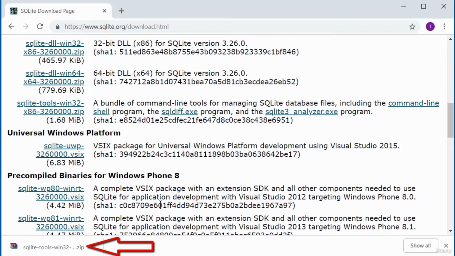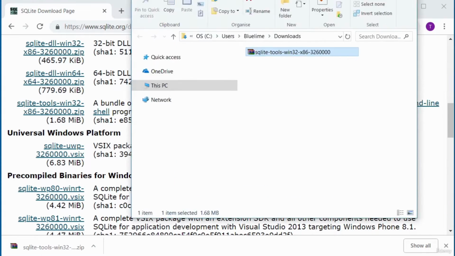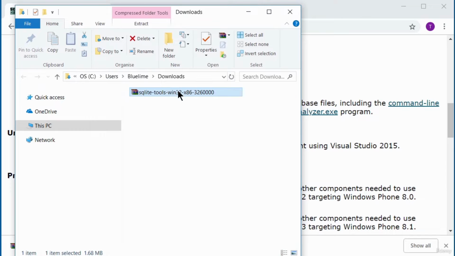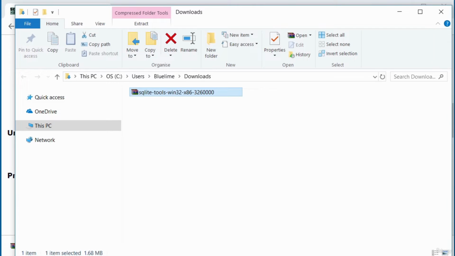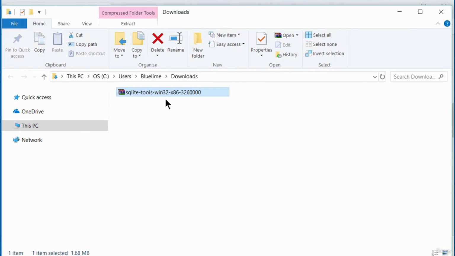So let me browse to the location of the downloaded file, and it's in my downloads directory. So that is my downloaded file here. And now we can progress with the installation. So we are not really installing. We're not going to run any installation file as such. What we're going to do is extract the content of this file into a directory. So it will extract into its own directory. And then within that directory, there should be an executable that you can reference SQLite from.